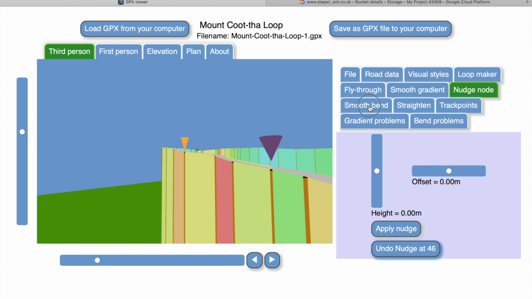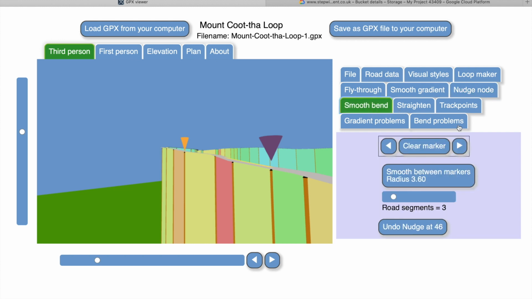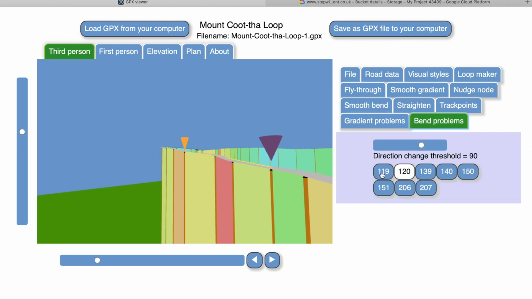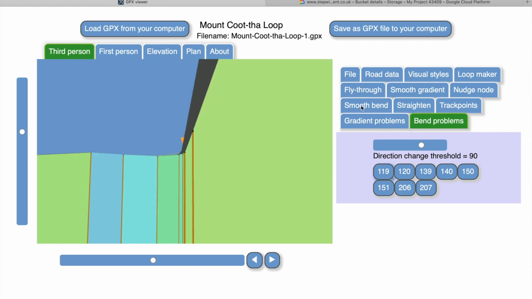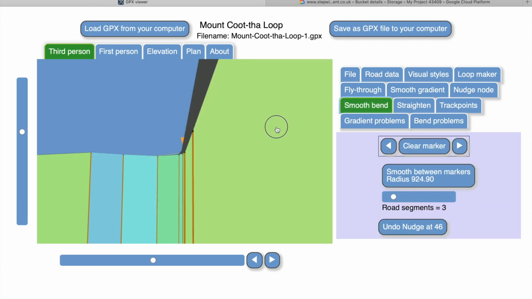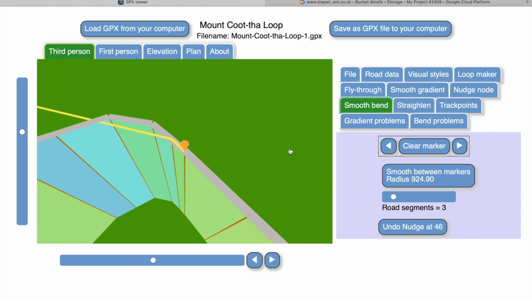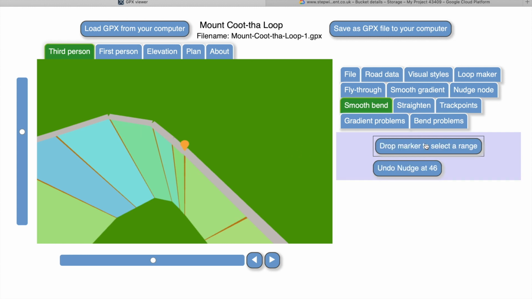Moving on, smooth bend. Let's just go and find a problematic bend. Okay, smooth bend, you probably know and love this. It uses a purple and the orange markers. So let's drop the marker and move the marker around to the other side of the bend. Sorry, wrong way.